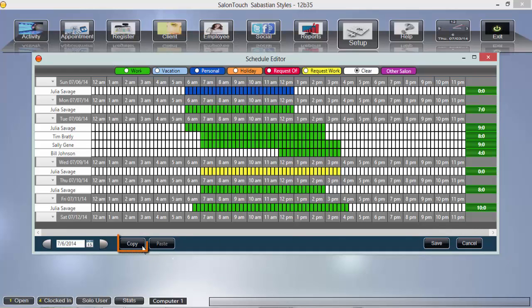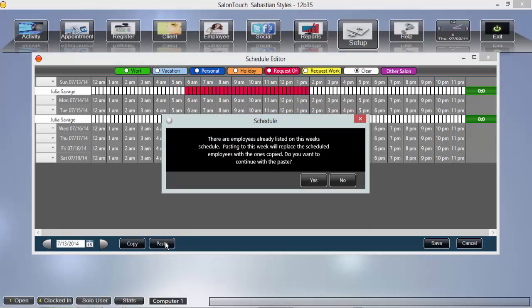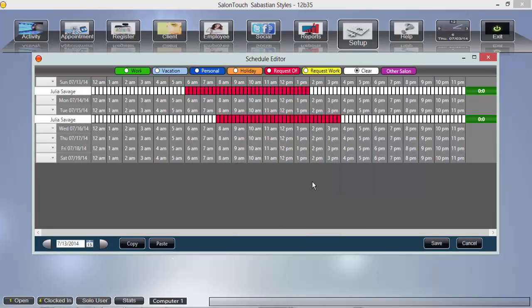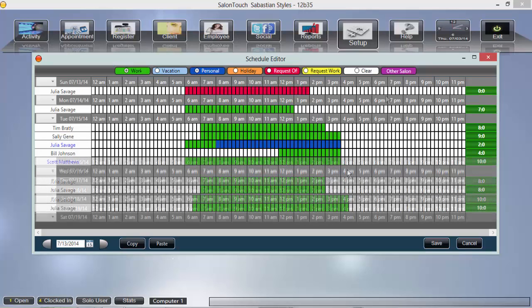To create a similar schedule under a different week, click the Copy button after saving your changes. Use the calendar arrows to find the week you want the same. If there are employees assigned to work, you will get a notification. By clicking Yes, you will override these entries, but requests by employees will still be available to see. You may continue to modify the copied schedule to suit the salon's and employees' needs.